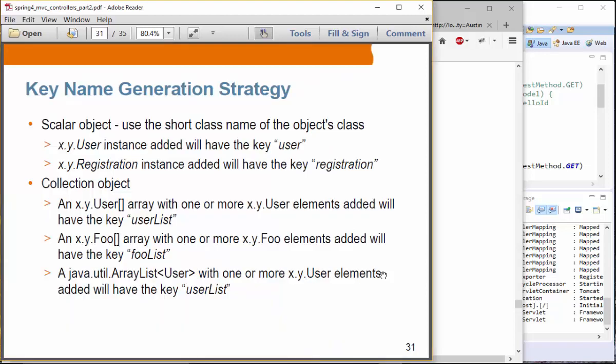It's probably not that important a topic, because in practice it is recommended that you always specify the key name explicitly so that it's a bit easier to read the code. Okay, so key name generation strategy.